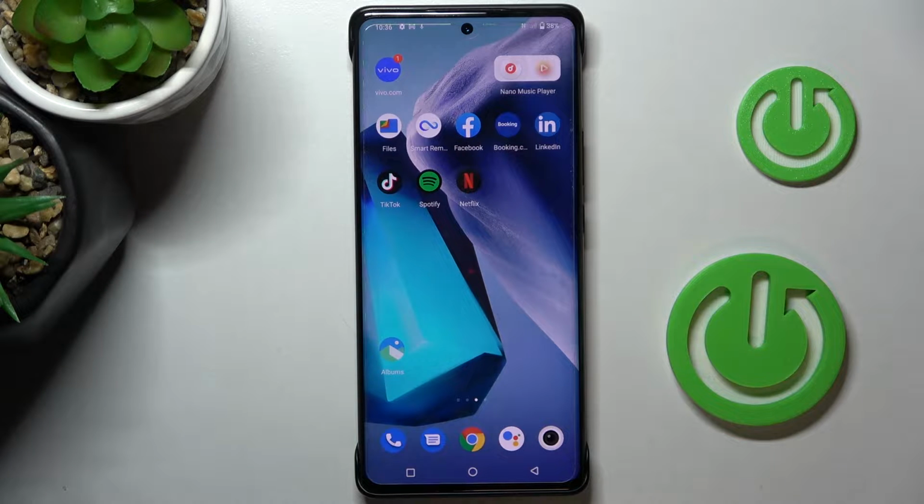Hi guys, here we've got Vivo X80 Pro, and let me show you how to change keyboard language on this device.